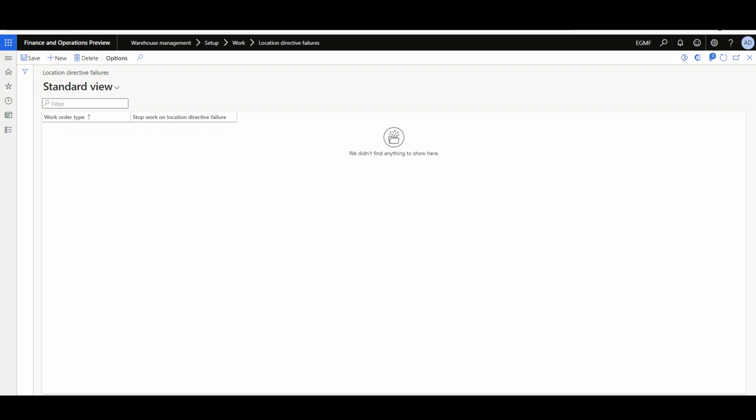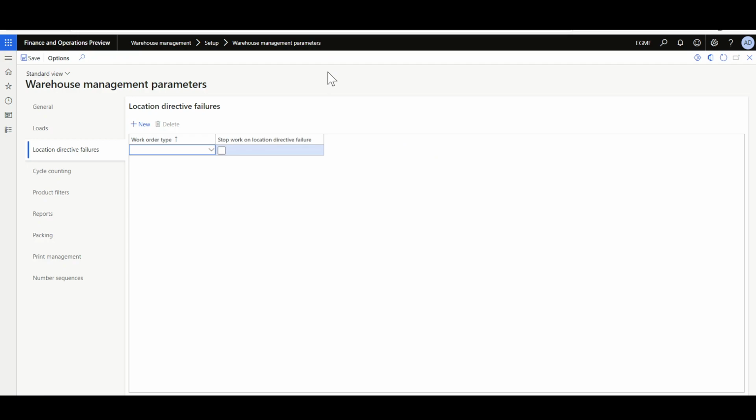And now let's see how to manage and configure the location directive failures. You can configure the location directive failures in two ways. The first one, by navigating to the warehouse management module, setup, work, then location directive failures. And this is the exact same form that is located in warehouse management parameters, location directive failures.